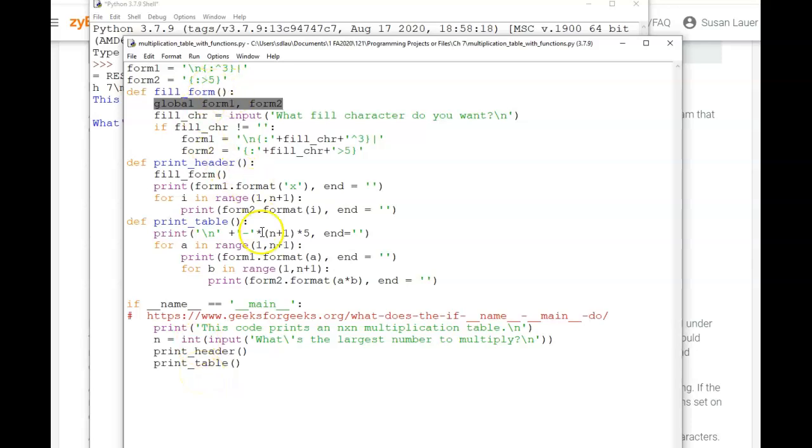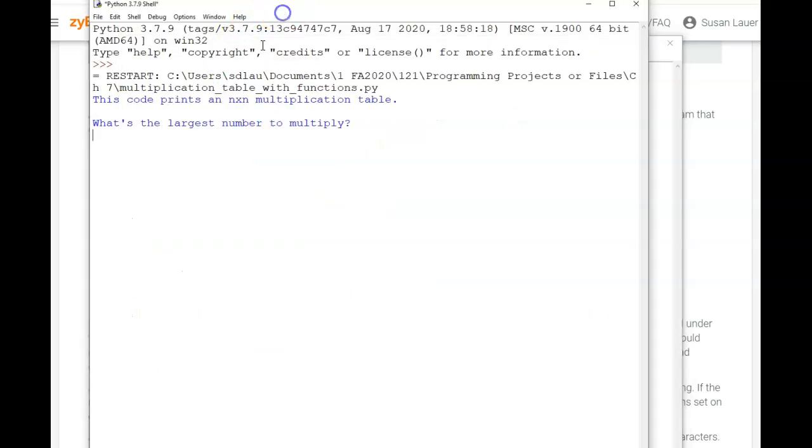And then we put some more definitions in here. This fill form is about putting all those extra characters in. See the fill character here? I'm going to put in before the center and how many are in the column, or before the right justified and how many are in the column. So if I run this, it's going to ask me what's the largest number. Let's just make it like 6.